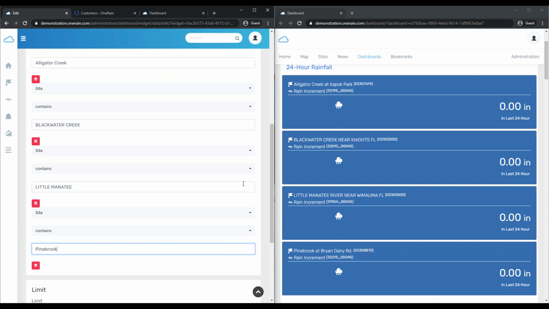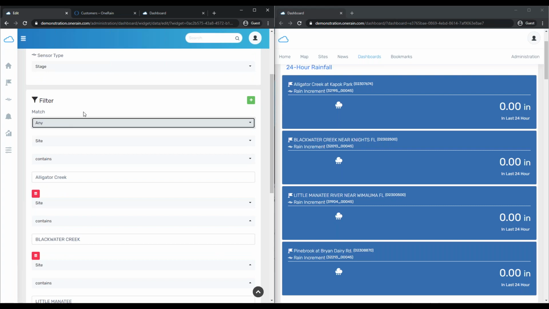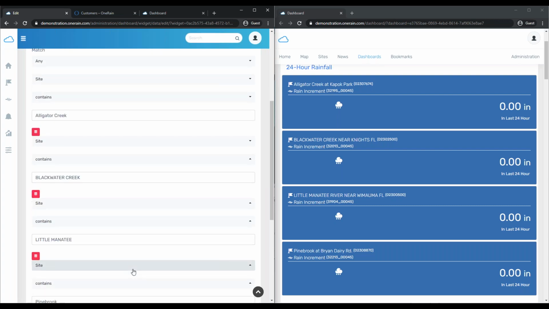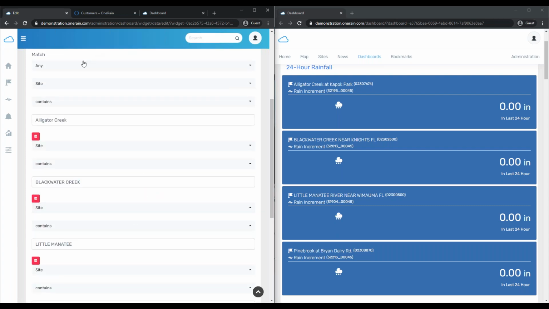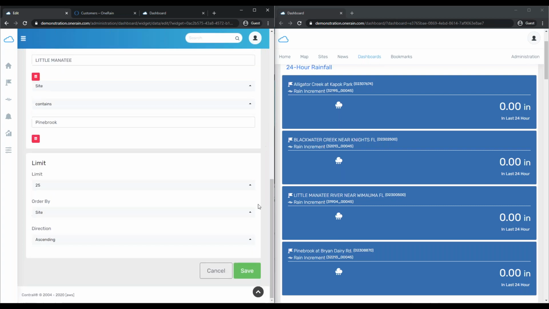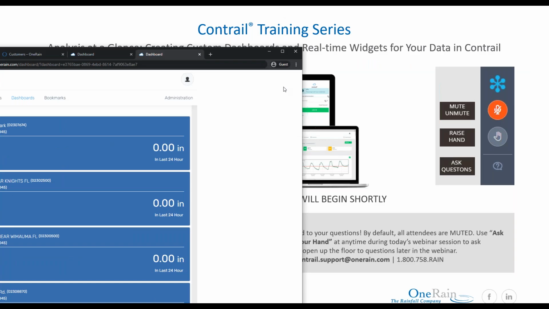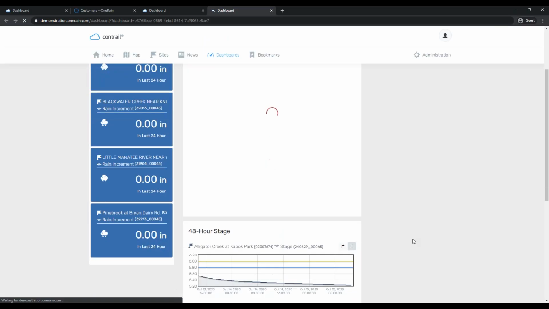Pinebrook. So you'll see that I'm making sure that my match is for any of these criteria. If it were set to all of these criteria, it would be looking for sites that contain the words Alligator Creek, Blackwater Creek, Little Manatee, and Pinebrook all in the same site name. So since we want to show all of these sites, we want this to match any. Click Save. And now I'm going to recombine my pages just so that we have everything again, and refresh. And let's take a look at that.